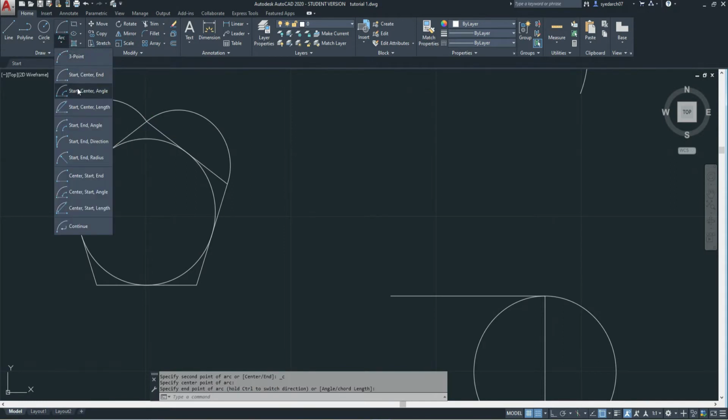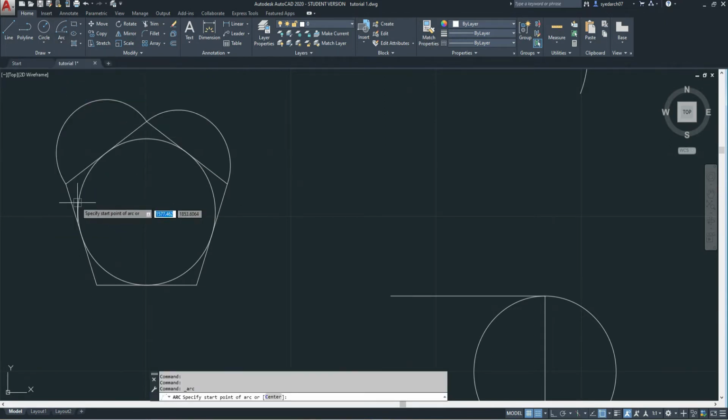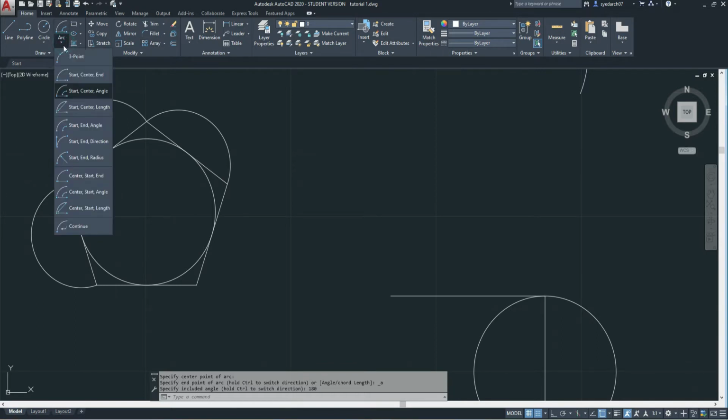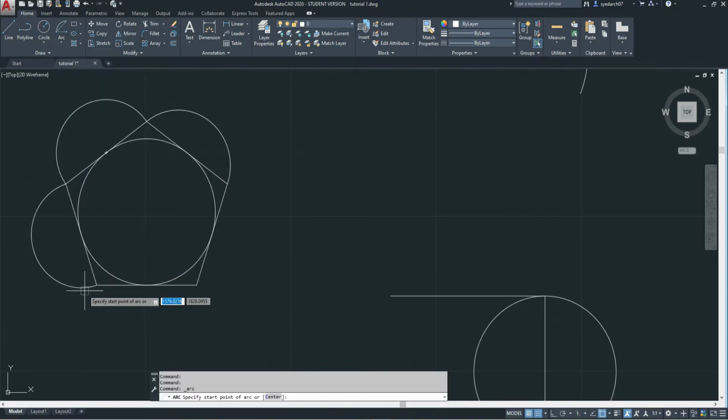Next we have start center angle. Like the previous one, we need to give the start point, then the center point and then the angle. Here you can see the protractor in the background, denoted in dotted lines. While giving the angle for your arc, you need to refer to the protractor. Say here I will be giving the angle 180 degrees because I want my endpoint to connect with the edge of the pentagon.